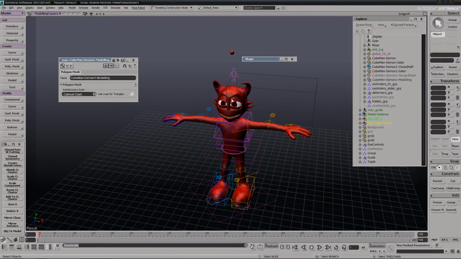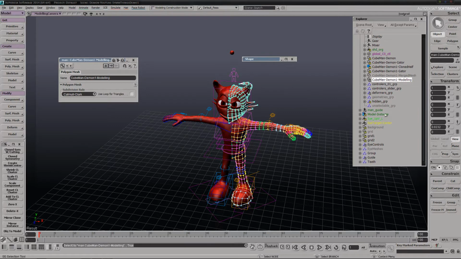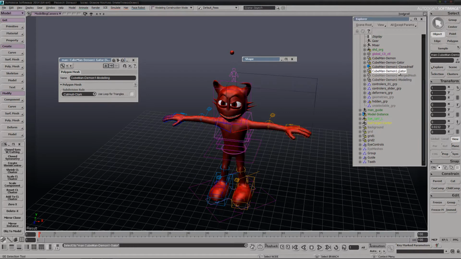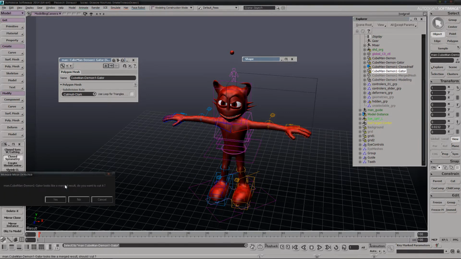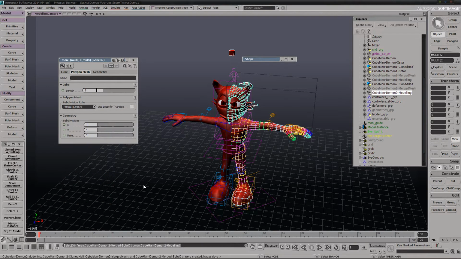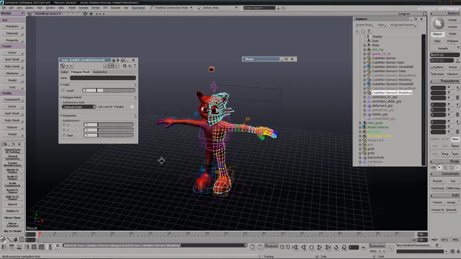So yeah, clean simmer is the same stuff, but it will also say, if I ran that by accident, it'll ask if you want to cut it. Okay, that's about it.